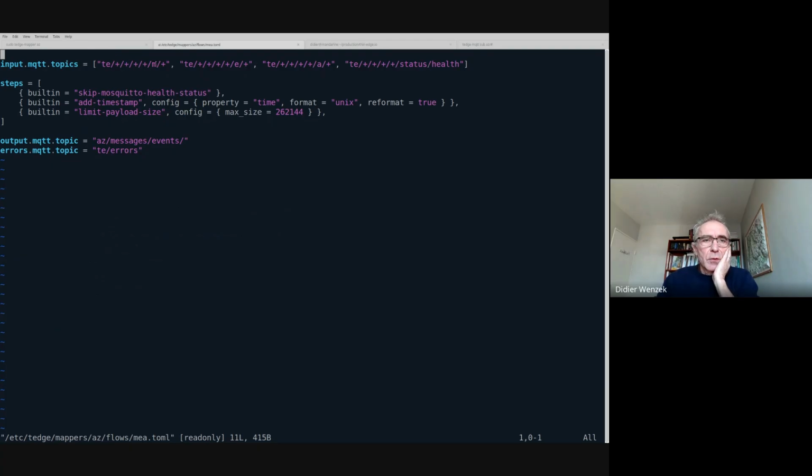For instance, right now I just sent something over a measurement. And there is a sequence of transformation steps. They are built in. For instance, here I add a timestamp, and I can control the maximum size to be sent over the network. And this is the flow definition of the legacy Az mapper.